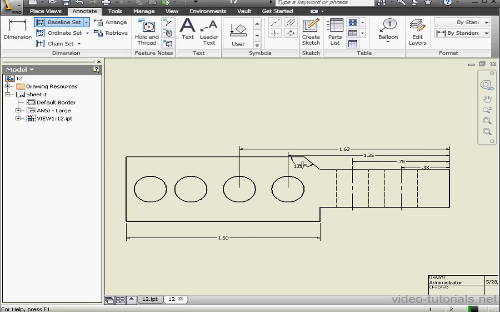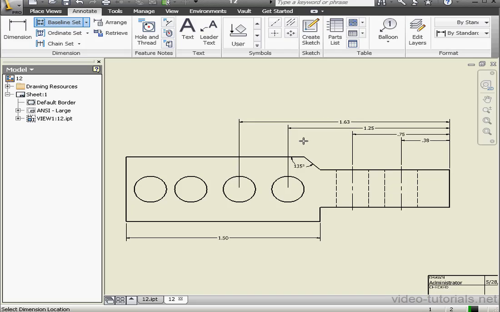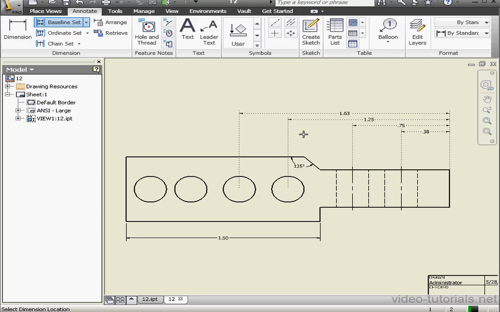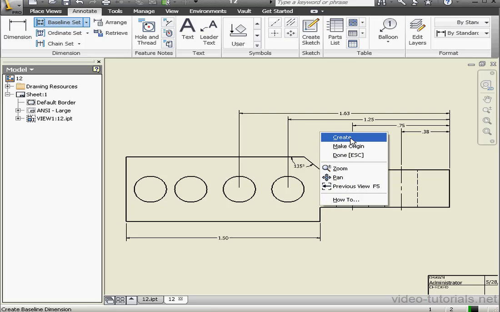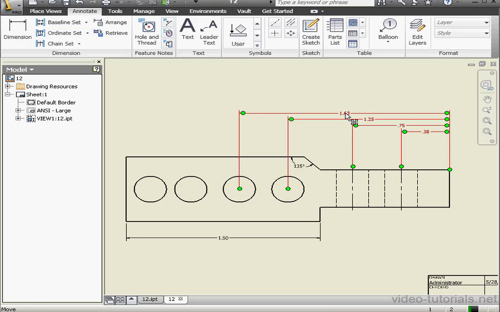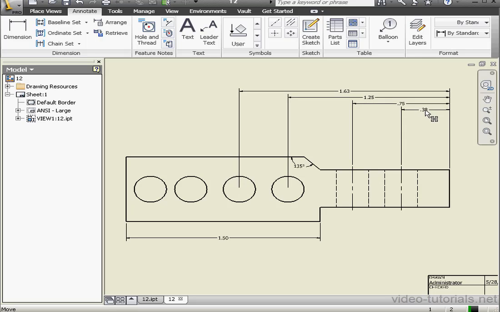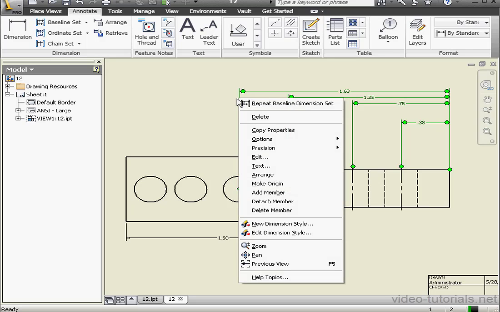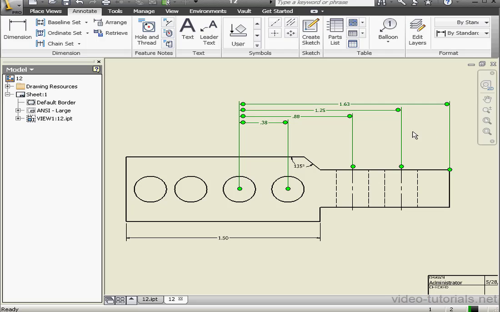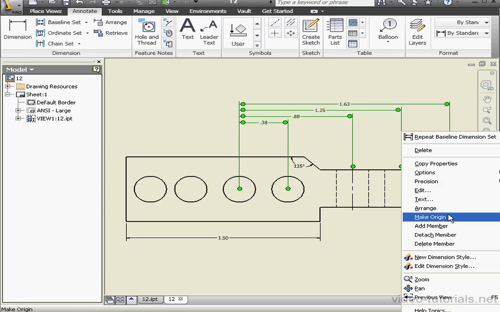Now we can place the dimensions in the desired location just with a left click. Right-click, Create. And we can reposition the dimensions if we need to. I can also change the origin by right-clicking and select Make Origin. And let's right-click again here and select Make Origin.